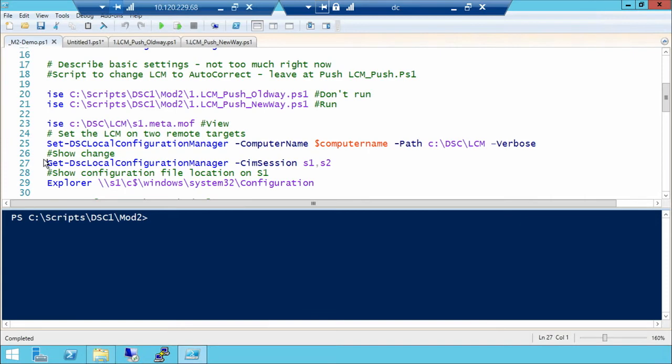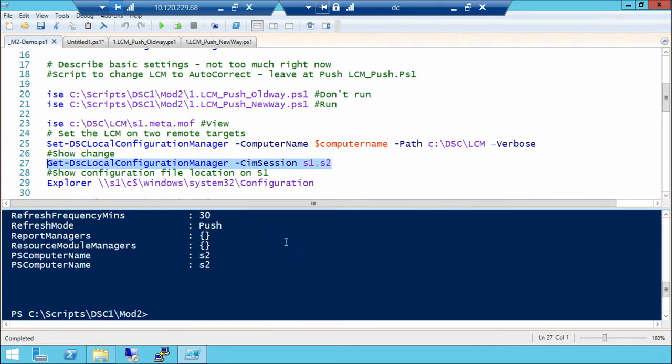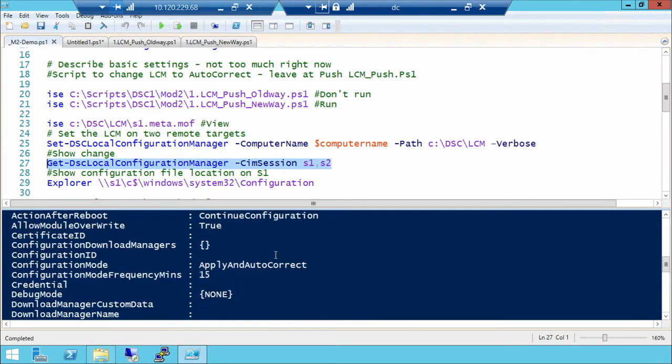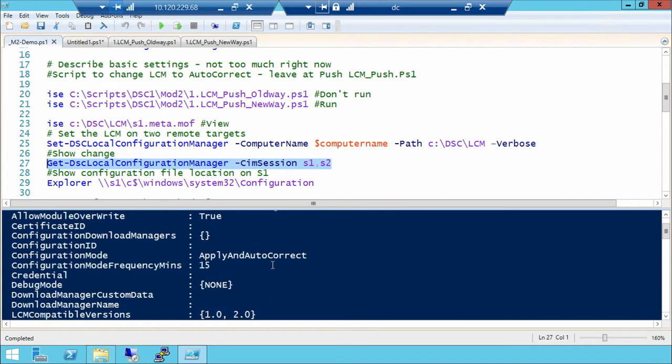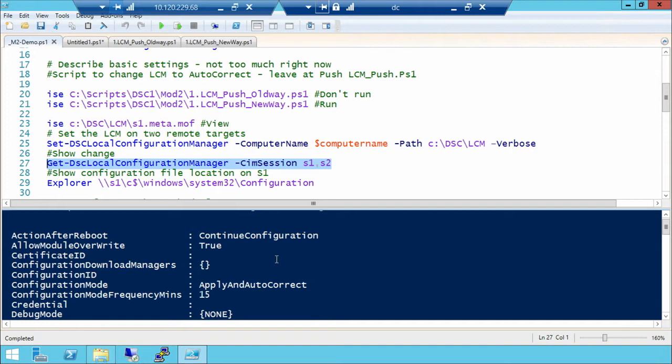And we'll look at what those LCMs now look like. What I was setting them to was apply and autocorrect, and that's what I have for both S1 and S2. Now, Jeffrey, as we move throughout the series we'll be doing different configurations for the LCM, like partial configurations, all that kind of stuff. But right now we've got an LCM configured. It's set to push so I can send it configuration documents. And I've changed it to apply and autocorrect. Let's see if we can have some fun with that.